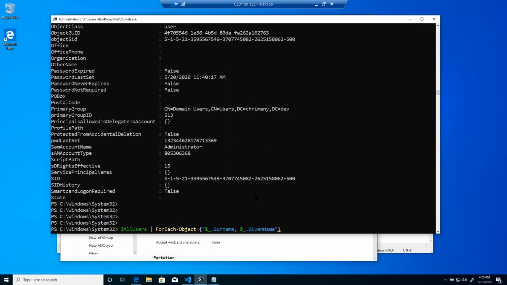And then this time what's going to happen is each user is going to get passed into the pipeline, and then ForEach-Object is going to expand those values that we've told it to and then output just the names of those users. But this is going to fail.